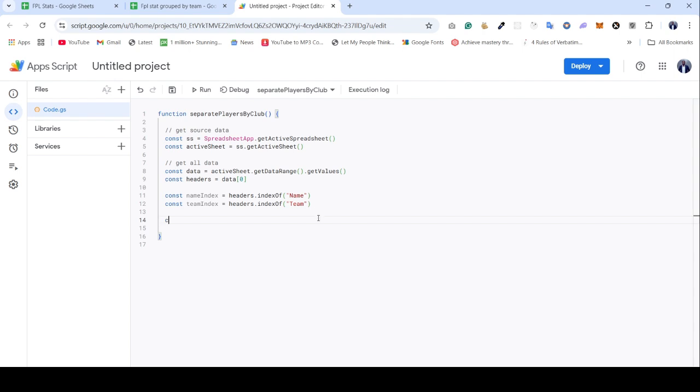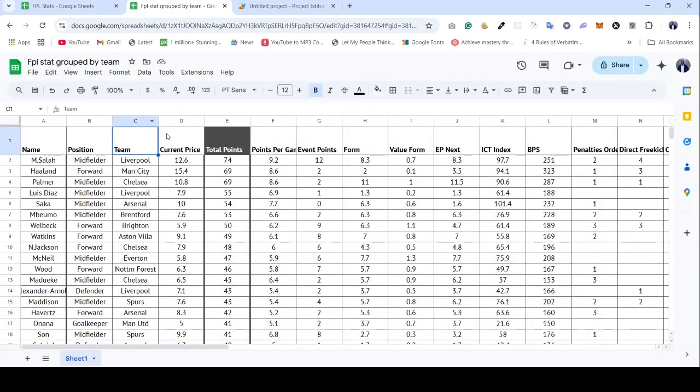All right, so let us initialize an empty object. clubData is equal to an empty object. Then we are going to loop over our data. What we are going to be doing is looping over the second row, because the first row contains the names of the data points. So the second row is where the main data itself starts.